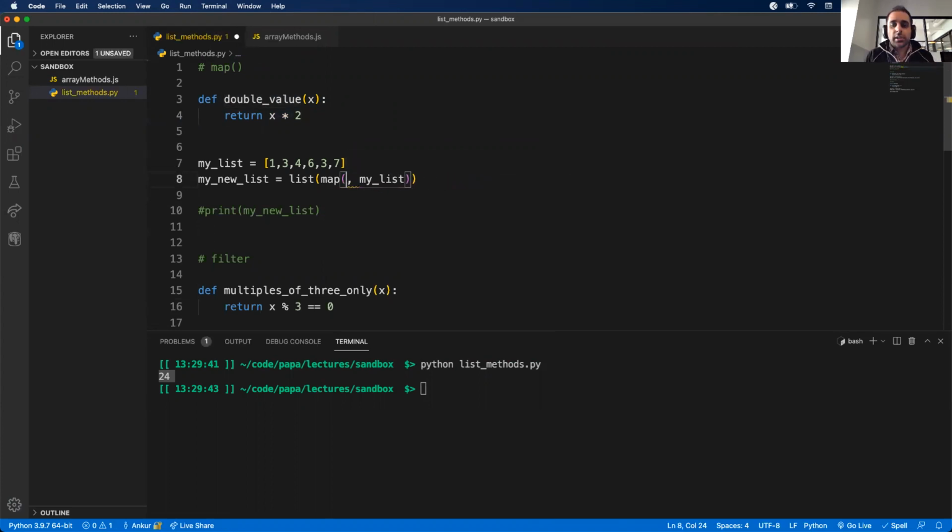So instead of doing this, we could do lambda. Input is going to be x. Output is going to be x times 2. And then we get rid of this. This accomplishes the same exact thing, and I would argue is way more concise. It's easy to just read this.